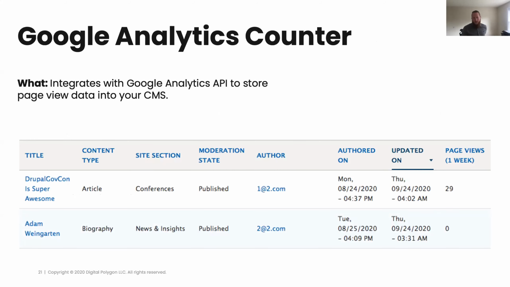Yep, so let's jump into these and talk a little bit more detail. Google Analytics Counter is something I'm really excited about. We've used it on a couple projects, and in its current state, it allows you to pull in page views for your content, like Adam said, and add them as a field to your node. And this gives you all kinds of power, right? This is an example of an admin dashboard where we can integrate the page views for a week into it. It's got options for a week, month, 6 months, 1 year.